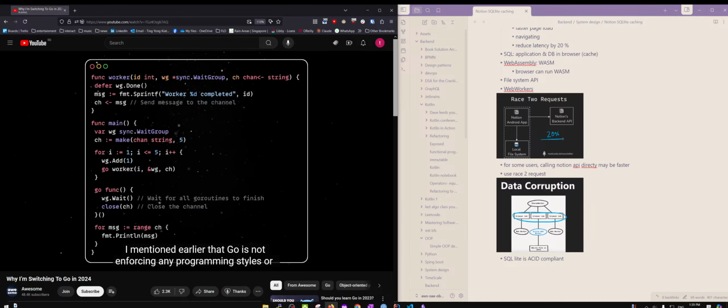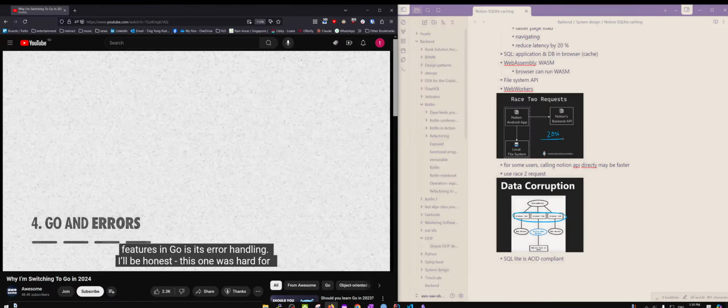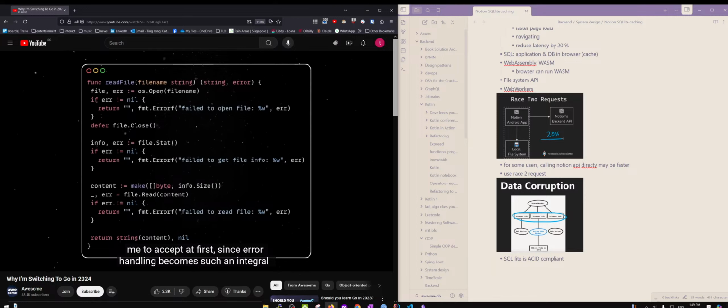I mentioned earlier that Go is not enforcing any programming styles or ideas in your codebase. Well, I lied. One of the most frowned upon language features in Go is its error handling. I'll be honest, this one was hard for me to accept at first since error handling becomes such an integral part of your implementation. Most standard library functions will return two values, one which is the actual result and the second one being any potential error.